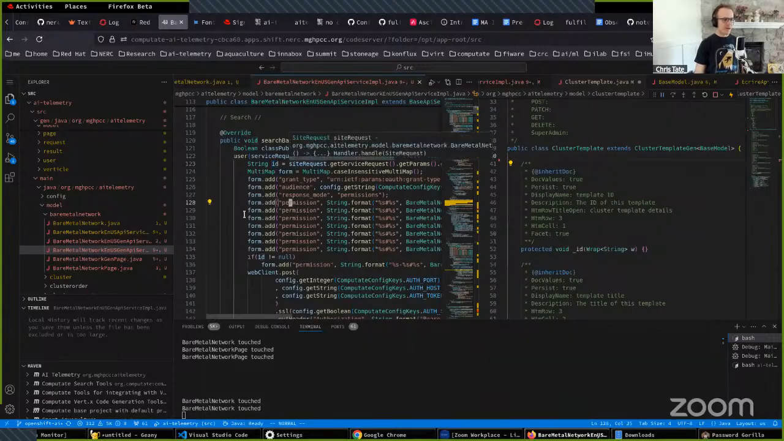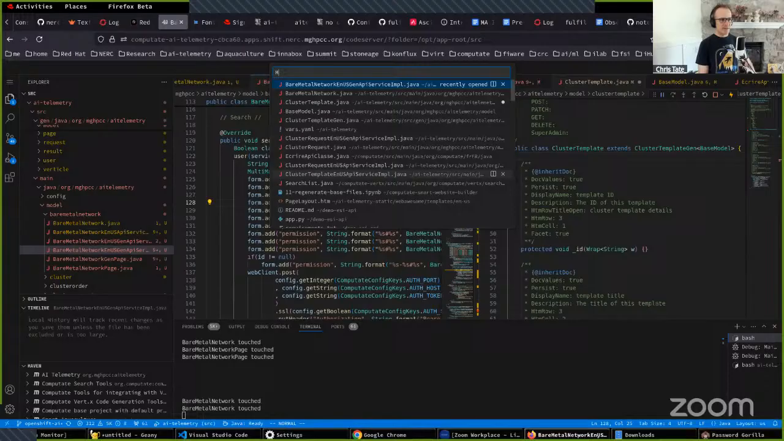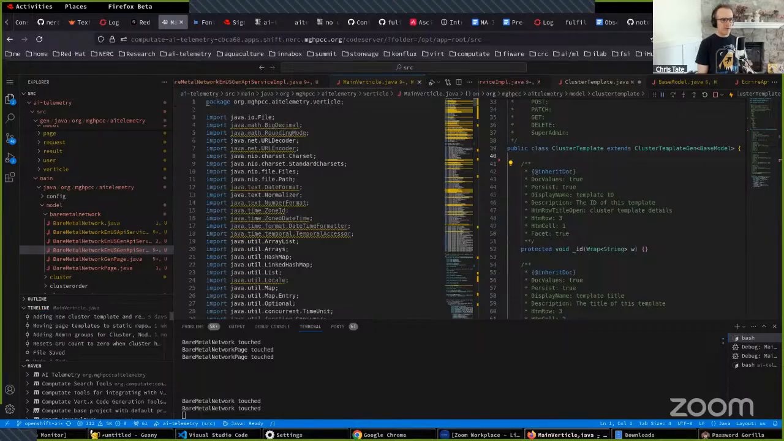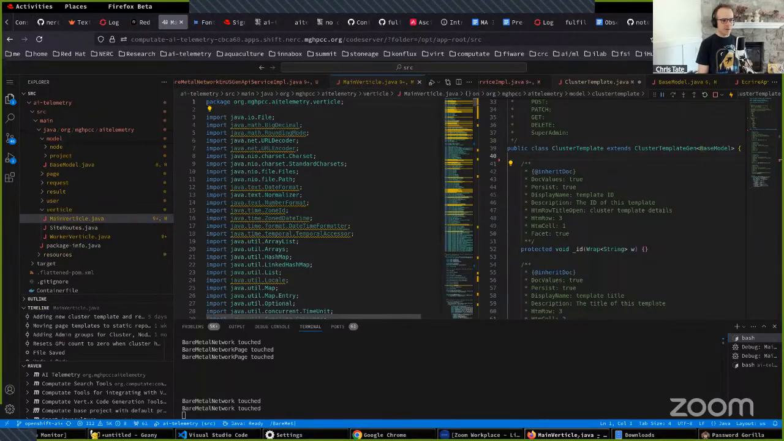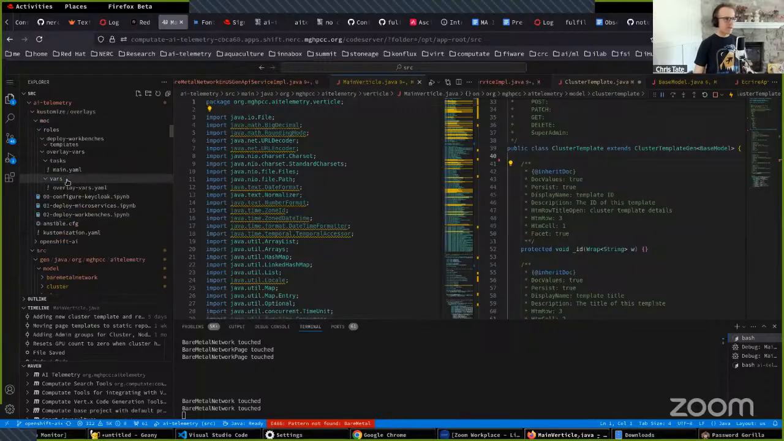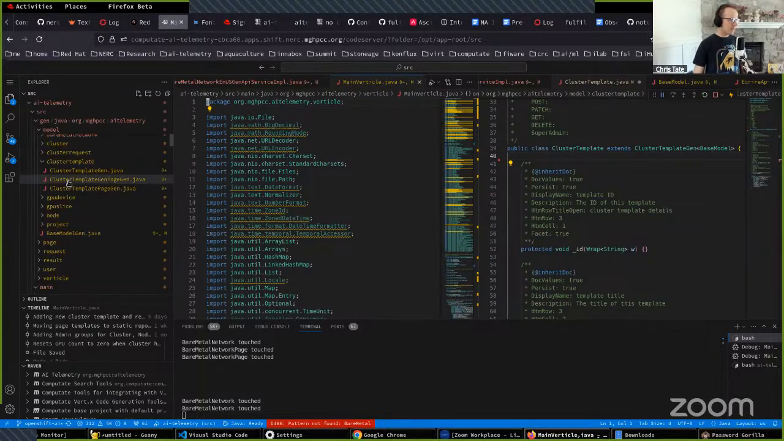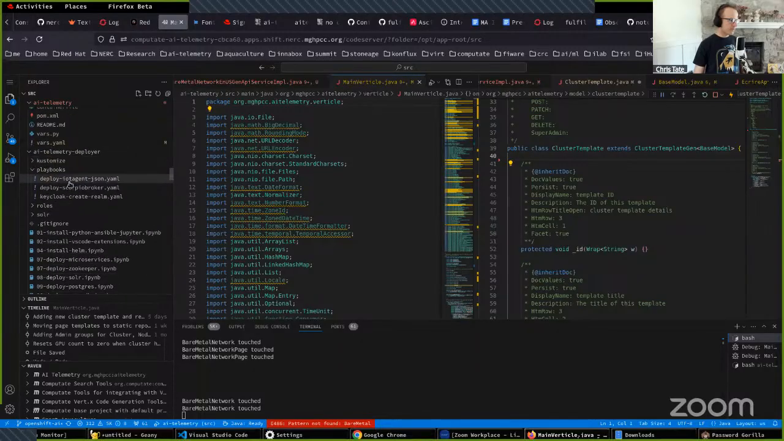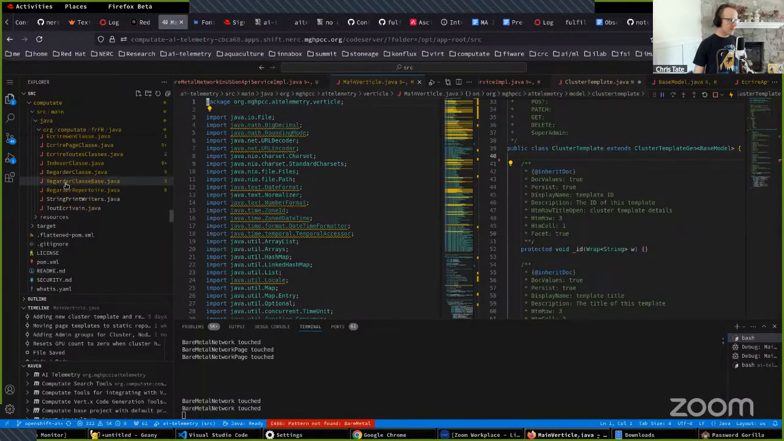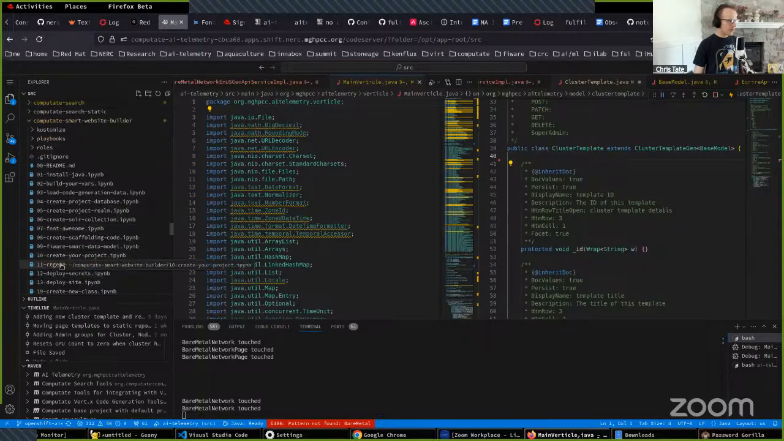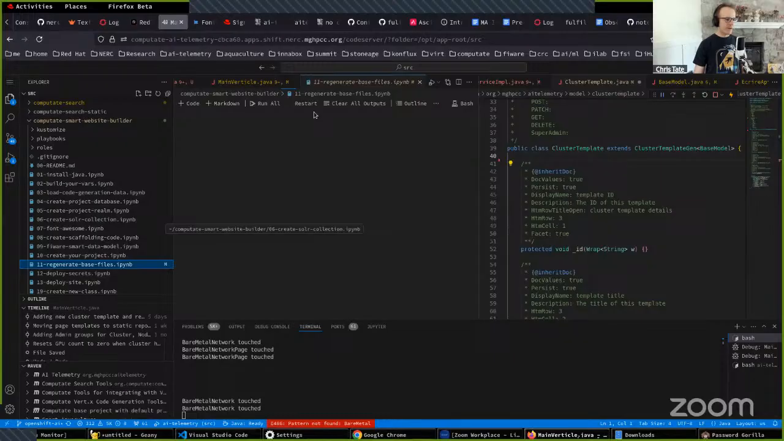But we have a new API. The problem is it's not integrated into our main vertical. If I look for bare metal, it doesn't exist. So what we do is we use the Computate Smart Website Builder, which should do this automatically for us. Smart Website Builder, regenerate base files.